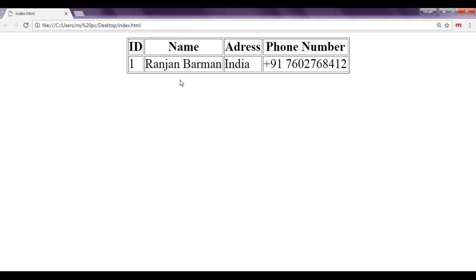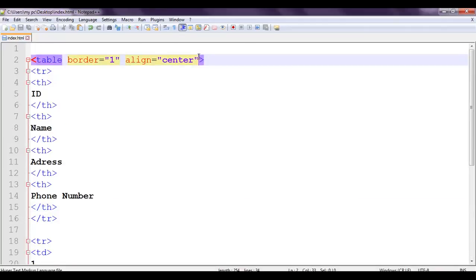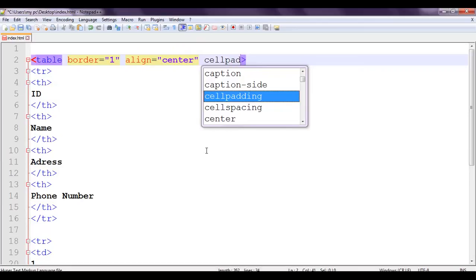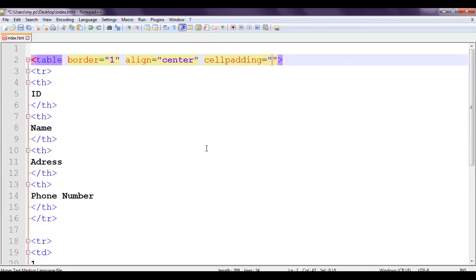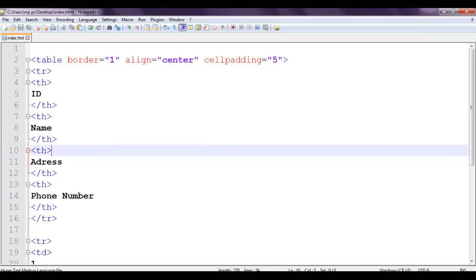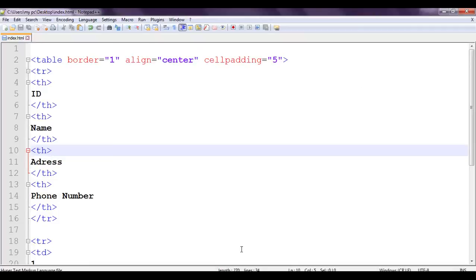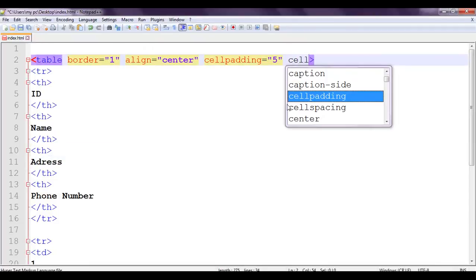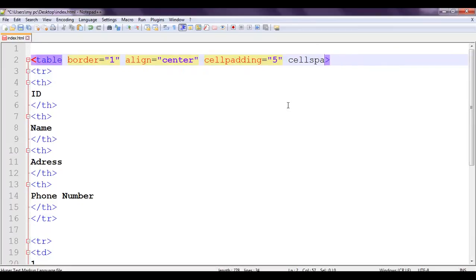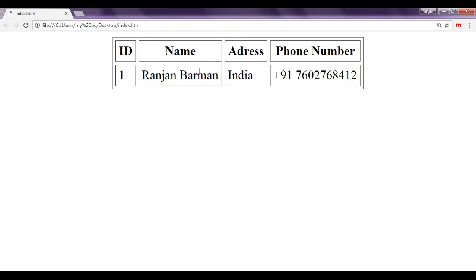To do it, we have to write the cell padding command. So I give the number cell padding 5. Let's see what will change. So you can see the size of the boxes increased, and now I'm going to add the cell spacing command 5. So you can see the distance between two boxes. I have used 5. I can use more space. I can use 10 here.